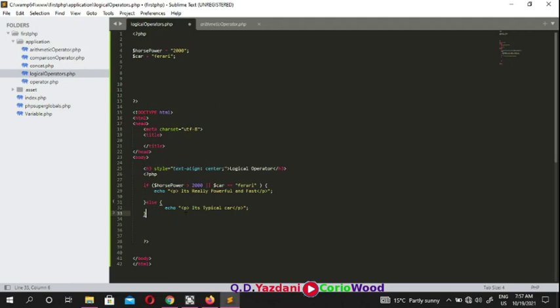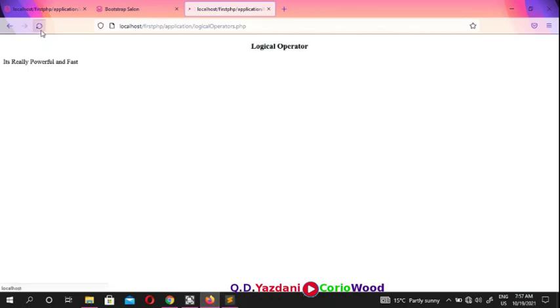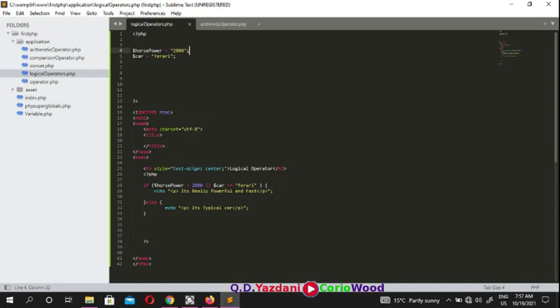Alright, so which condition is good? I'm going to check. We have two variables: horsepower is 2000 and the car is Ferrari. So now we check if horsepower is greater than 2000 or the car is Ferrari. It says it's really powerful and fast, so our first condition is true.